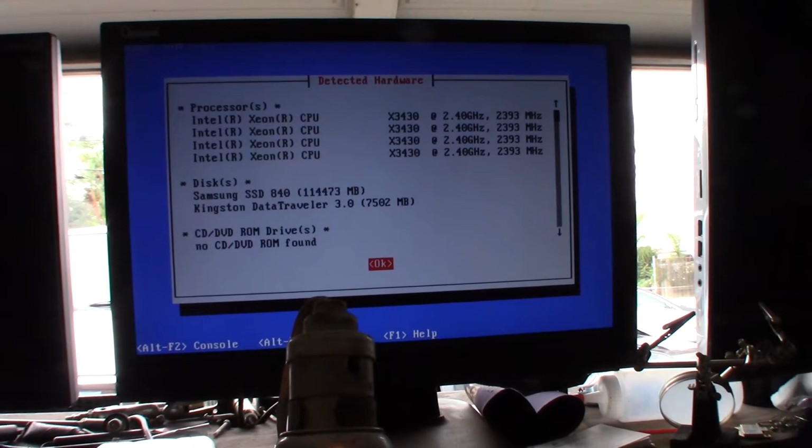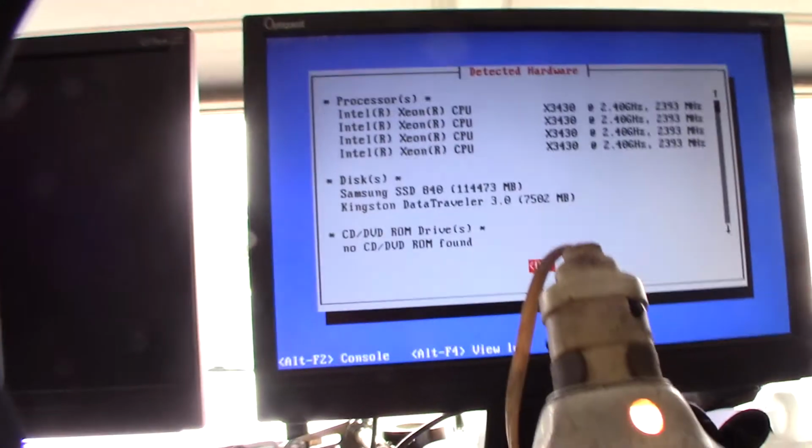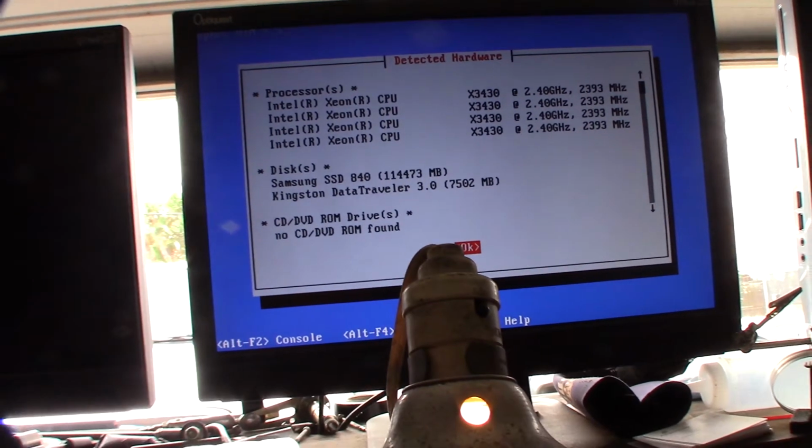Alright, so I'm going to try a little trick here. Hit Alt F2, go to the console, and I'm going to try to mount this USB drive. Mount device SDB1. Sorry, install. Alright, let's try that. Now go back to Alt F1, and let's see what happens.